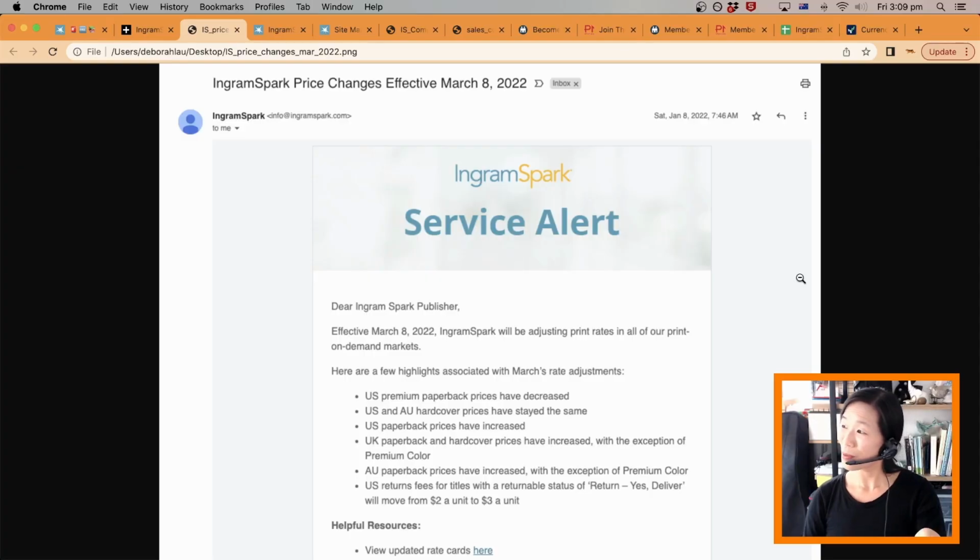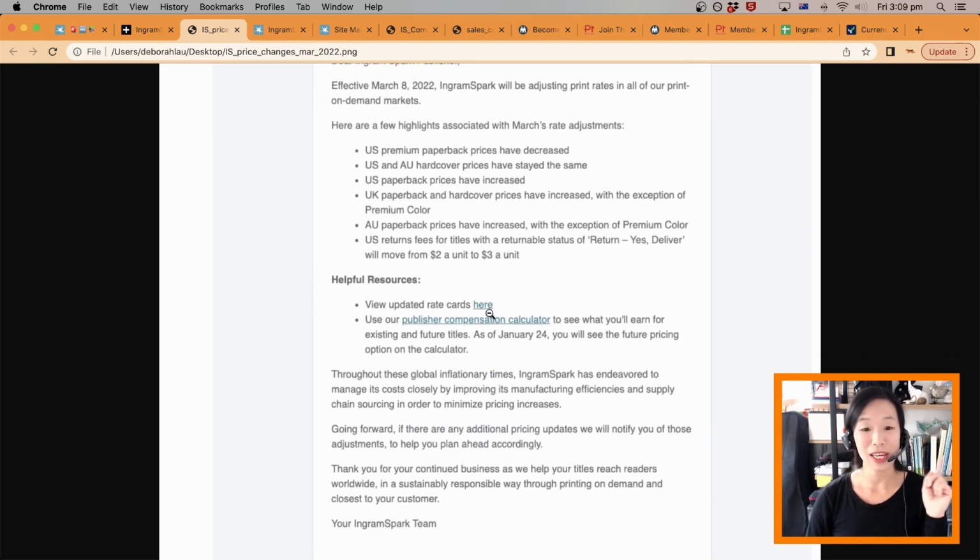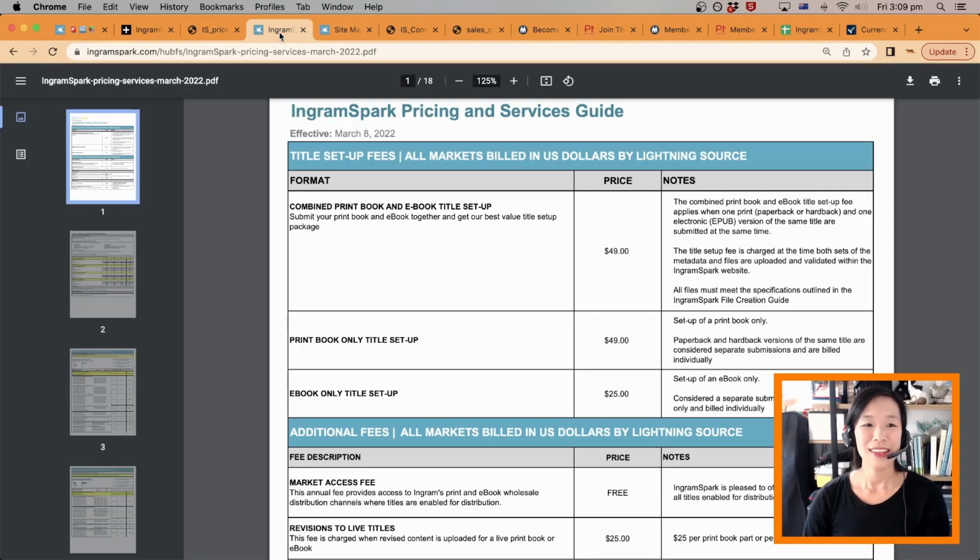The only way you can really get a comprehensive understanding of what IngramSpark's pricing is like is you have to wait until they send out one of these price change emails, and then you can actually scroll down and find the link to their latest rate card. Now, I may have missed an email or two, but I'm pretty sure the last time they sent one was back in March of 2022. And per that update, this is their pricing and services guide.